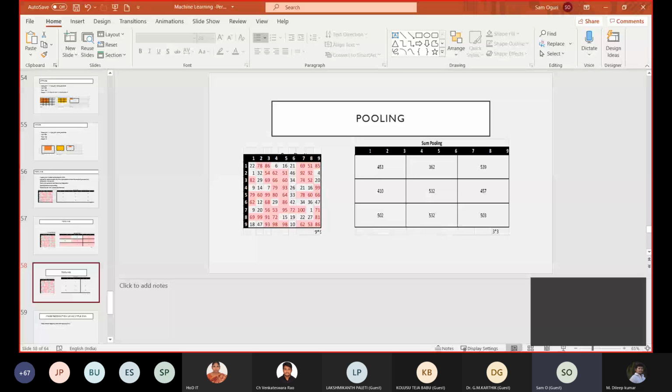Once it is done, I am adding max pooling. My max pooling is a 2 by 2 matrix, again with a stride of 2 by 2, and I name the pooling layer accordingly.